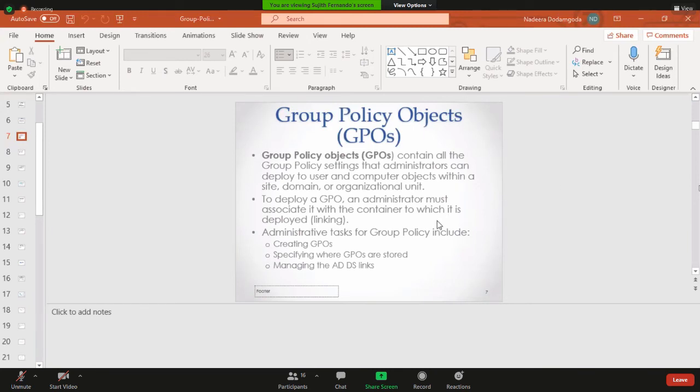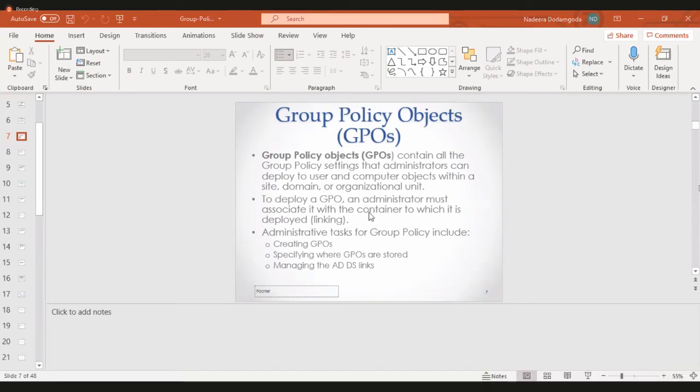Okay, so I showed you about group policy objects and how to link them. To deploy a GPO, an administrator must associate it with a container, and that is what I did, linking. You can create group policy objects in the server, but you have to link those group policies to an OU, right? An administrator must associate it with the container.